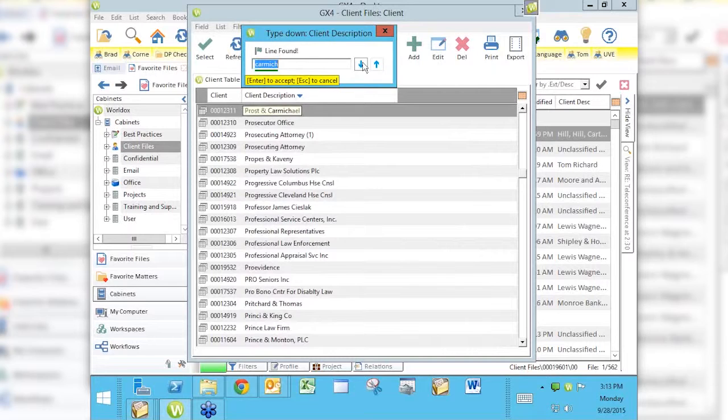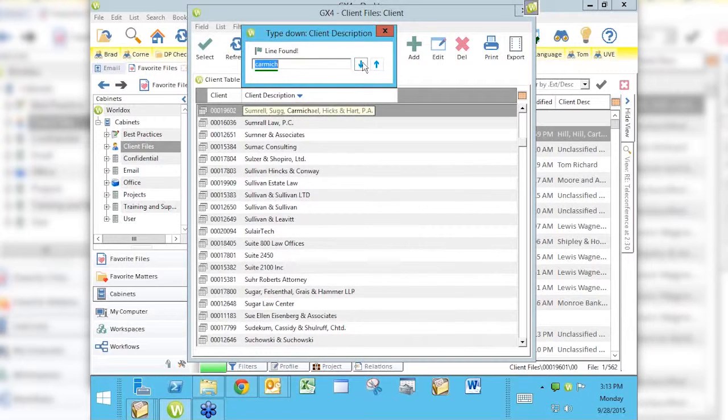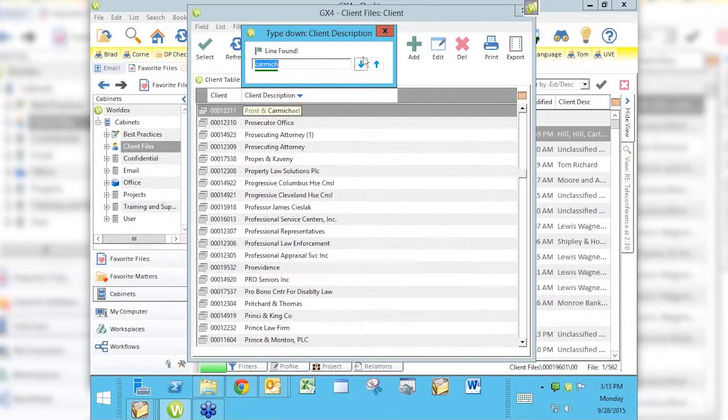If I have somebody that starts with Carmichael, it's going to take me to that Carmichael first, but then as I hit these buttons, which can also be the up and down arrows on your keyboard or simply these buttons within this dialog box, you will go backwards and forwards in your find.